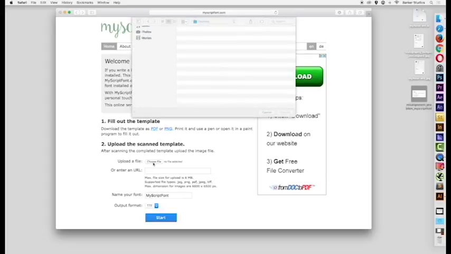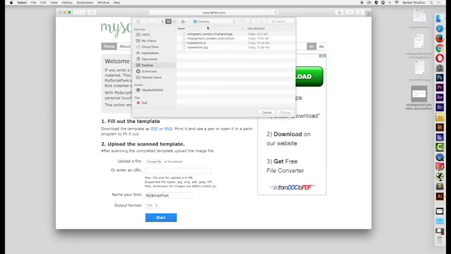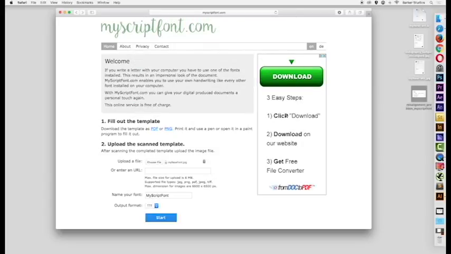Go to Choose File, and My New Font was the name of what I created. So I'm going to choose that. And I'm just going to type here, Rosemary Font. Because who doesn't want a font named after them, right? There we go. We are now immortal. Click Start.